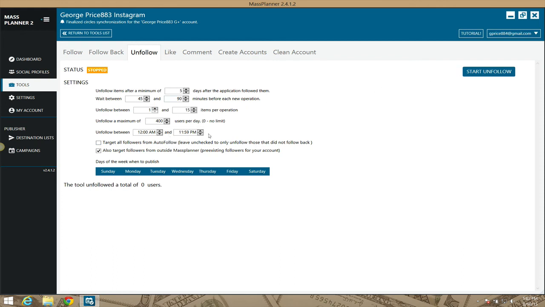Okay, get with me for this one because I'm definitely doing this module right now. I'm unfollowing people at the moment, actually. Not on this account, we're not on this version of Mass Planner. This is my test machine, but on another machine, and it really works well. So, get with me for settings, guys. I'll help you out. Once you have your settings in place, you simply click here where it says start unfollow and just start the process.